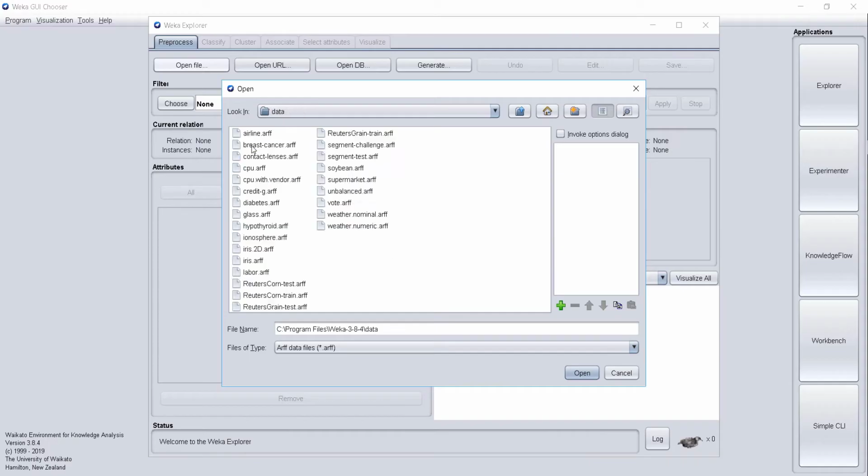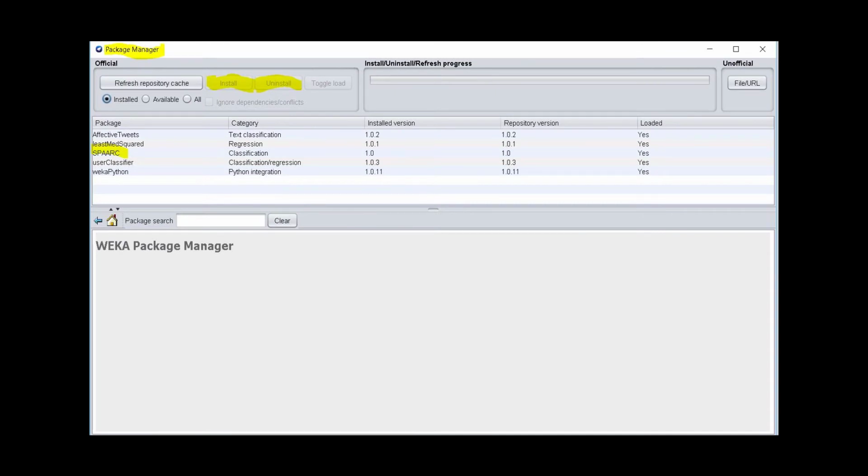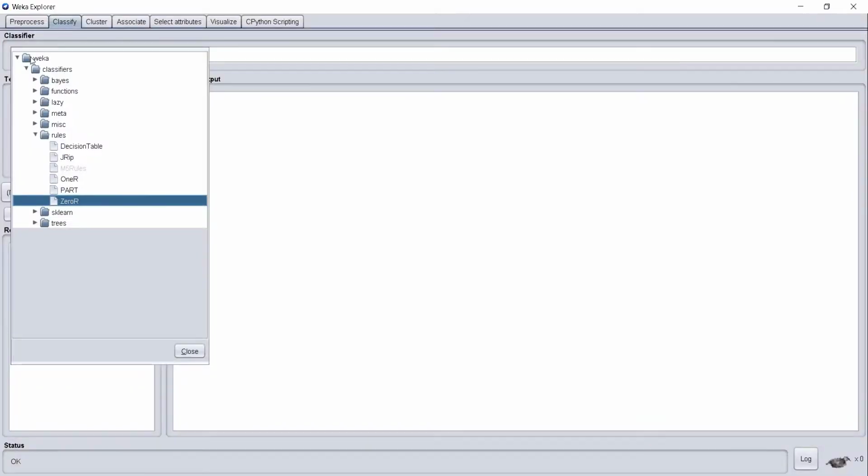Then you will be familiar with Weka data file formats. You will get to know what an attribute is, instance, preprocess, and classifiers. And then we will move to Weka's package manager where you can install and uninstall classifiers.